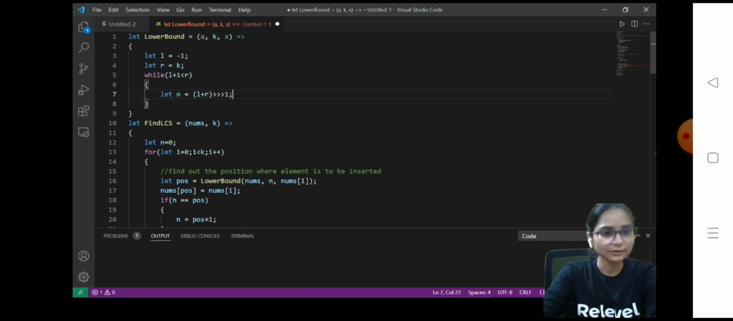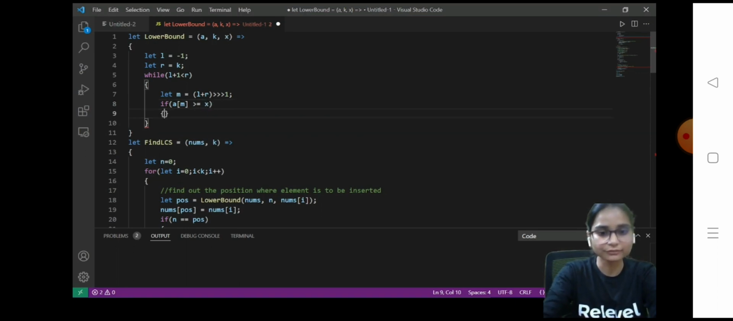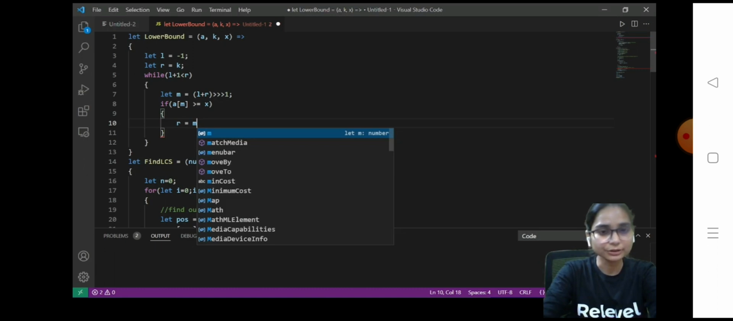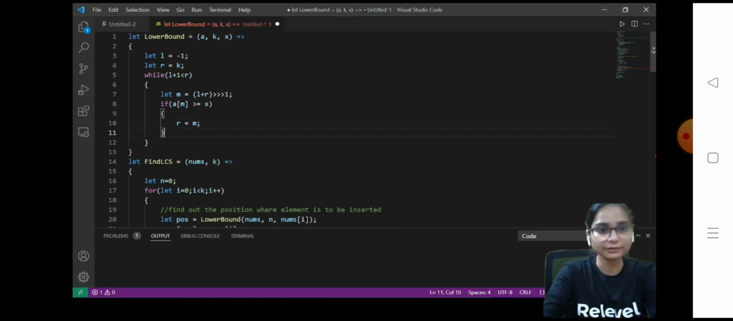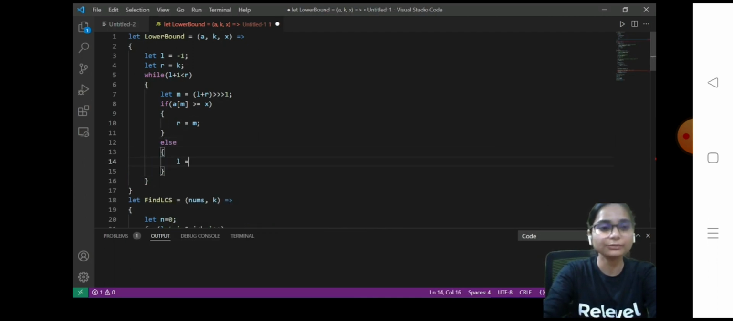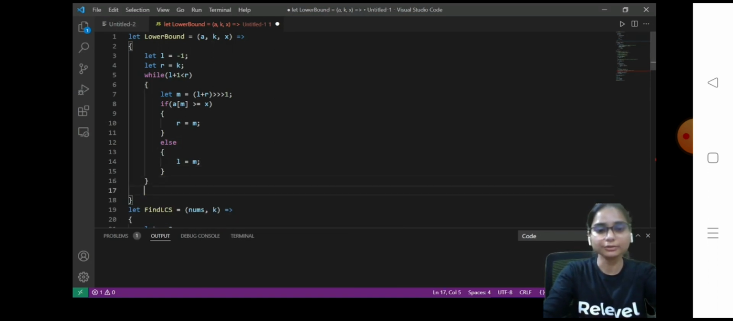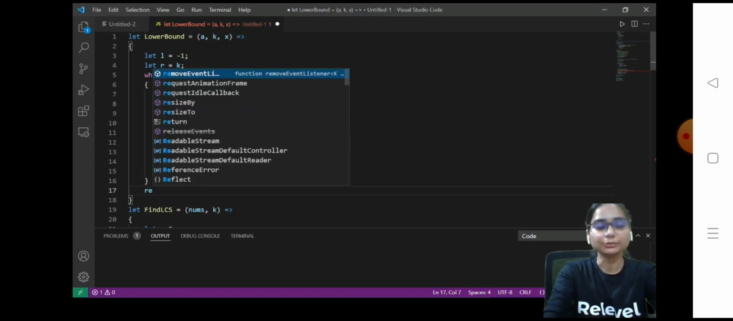Alright. After this, we are just going to check if the value in a is greater than or equal to the x which we were looking for. If that is the case, your R is going to get updated to the mid value which we have just found out. Otherwise, you will be updating your L to m. And at the end, we are going to return our value.